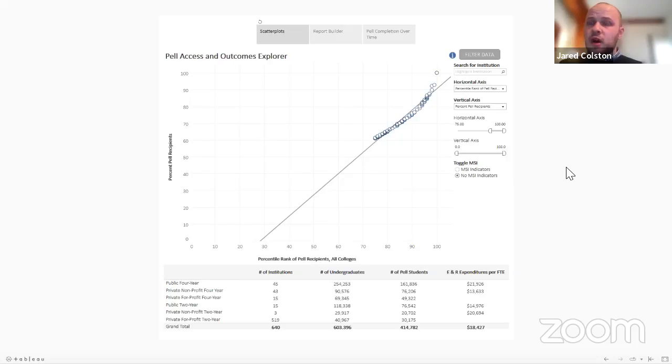Other than that, all other institutions, as long as they are reporting to federal data sets, so if they are receiving Title IV funding, they are included in the College Scorecard. And so they should be in here. Great. Okay. Thank you. That's helpful.